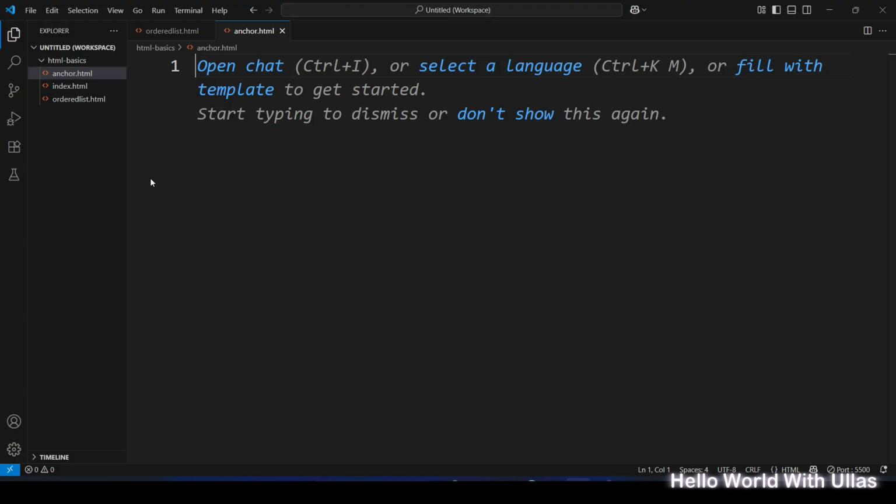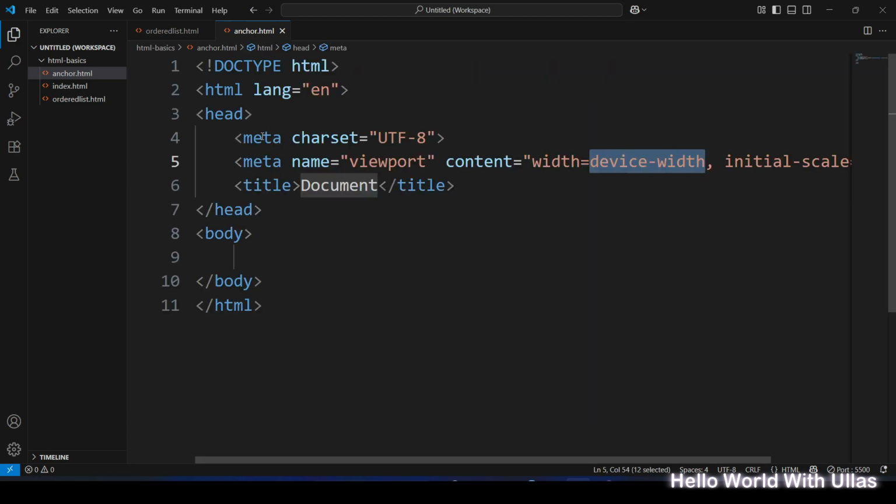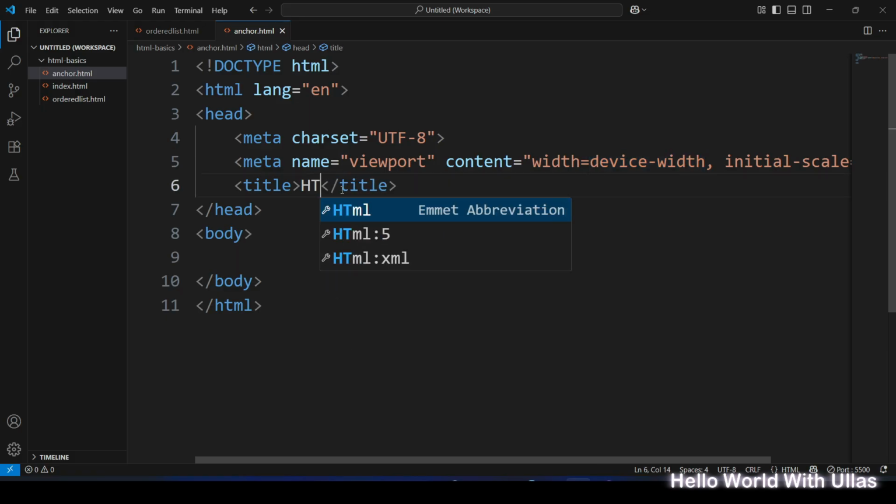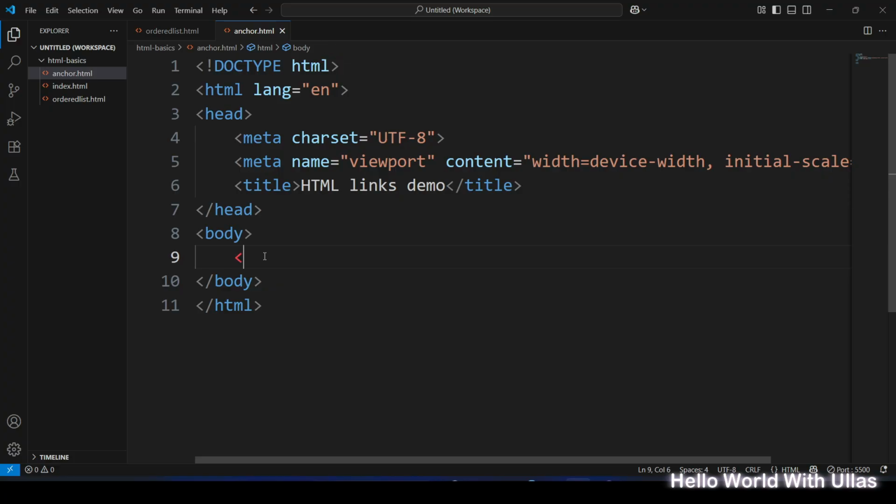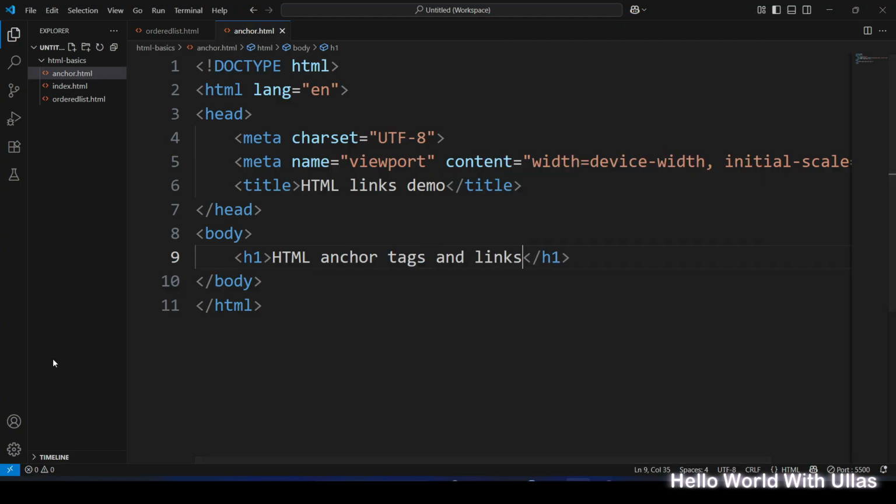Here I have already created a file anchor.html. So let's create a basic boilerplate template. To do that, we'll type exclamation mark and press shift tab. So here we have the boilerplate template. I'll just say HTML links demo. Now inside this body, I will just add an h1 tag which says HTML anchor tags and links. So this is a basic HTML5 page and we will be writing all our code inside this body.